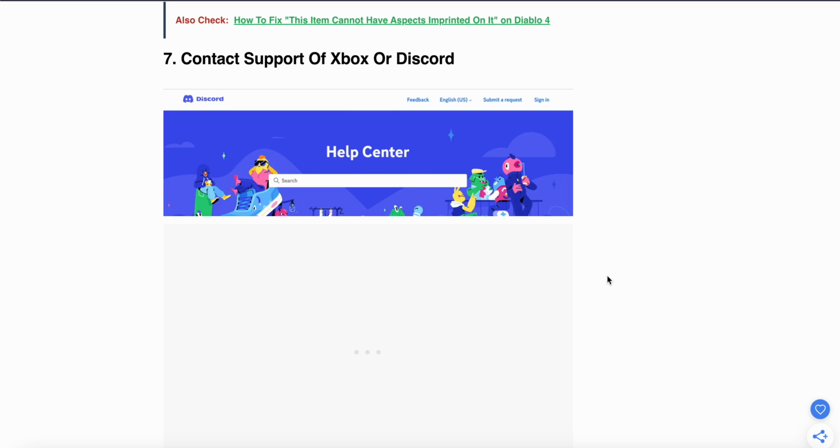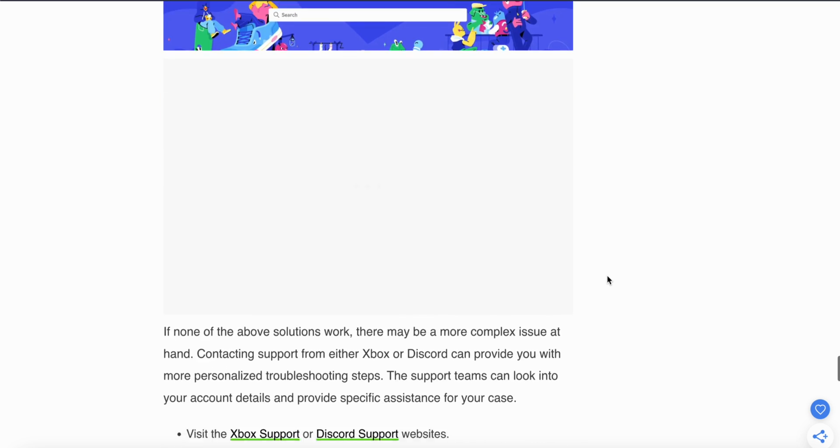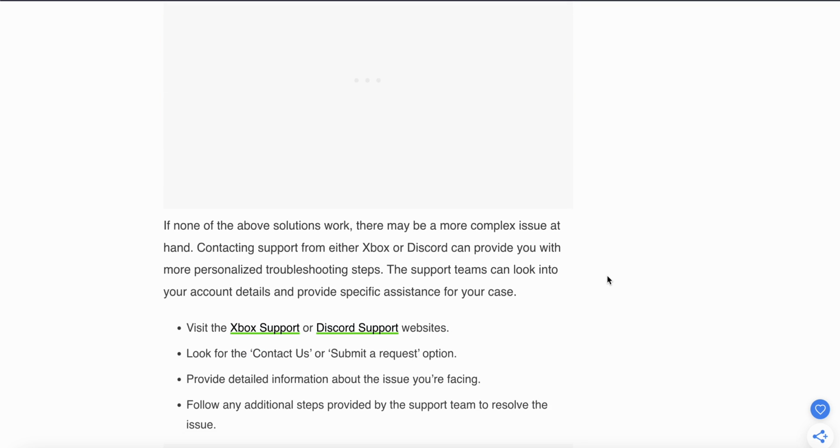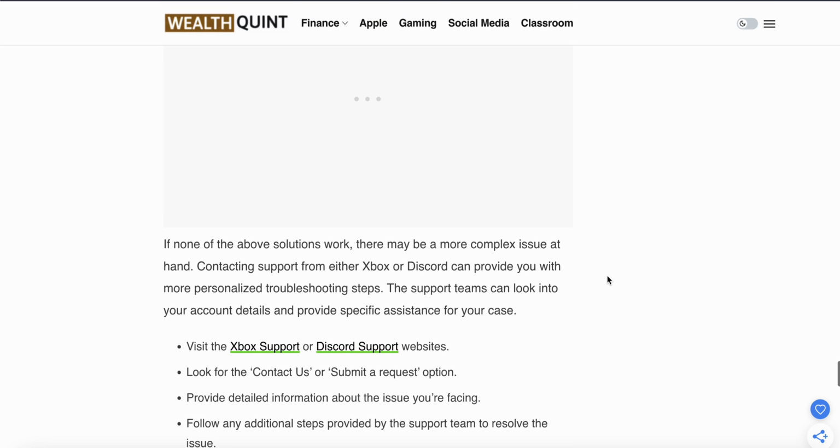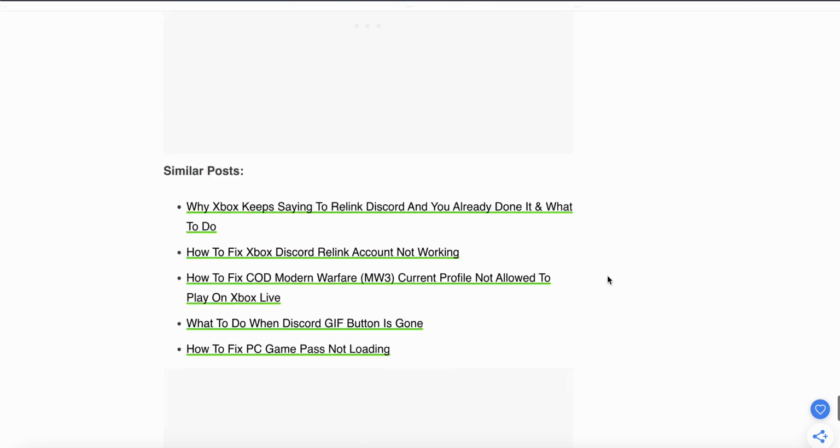The seventh step is to contact support for Xbox or Discord. If none of the above solutions work, there may be a complex issue at the backend. So you can try to contact the support team. They provide better assistance and more personalized troubleshooting steps. You can visit the Xbox Support and Discord Support websites, look for the contact us option and submit your request. So maybe one of the steps works for you.